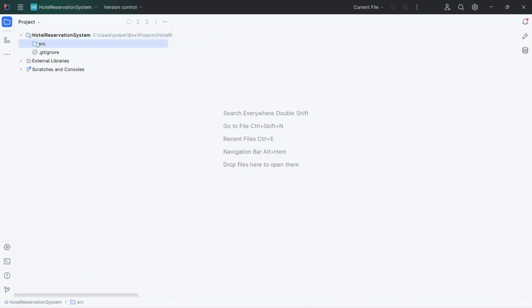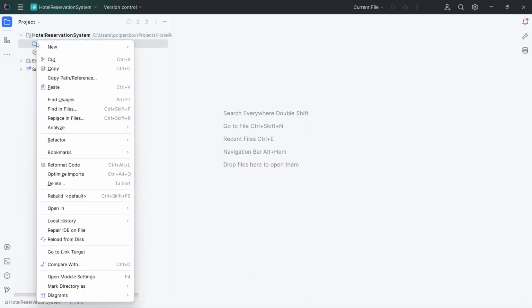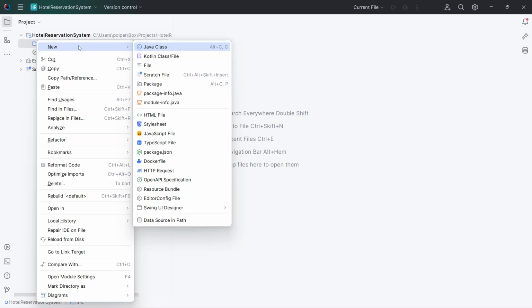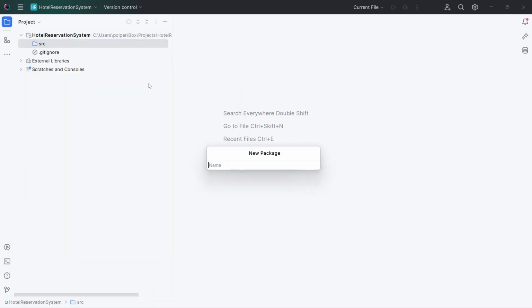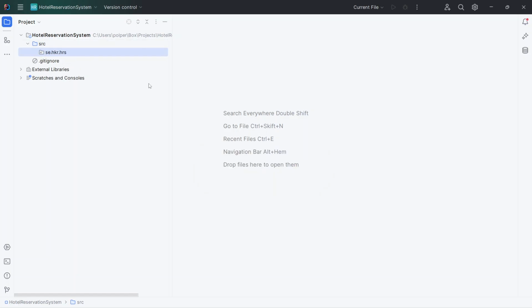Step 1, as usual, is to create a package. I right-click on the source folder, select New, and then select Package. And as I usually do, I name it sc.hkr.something, and here I will name it HRS for Hotel Reservation System, like that.